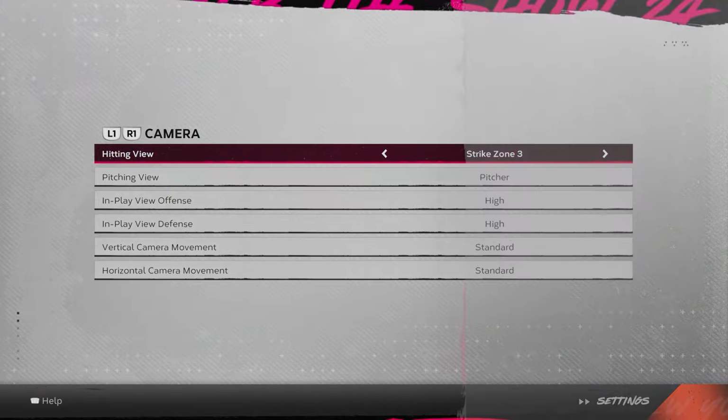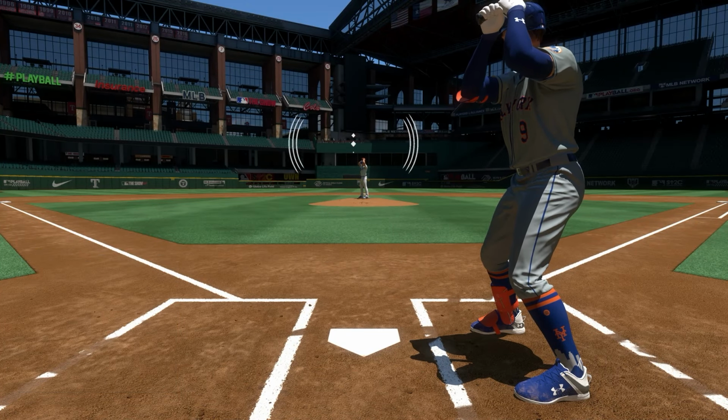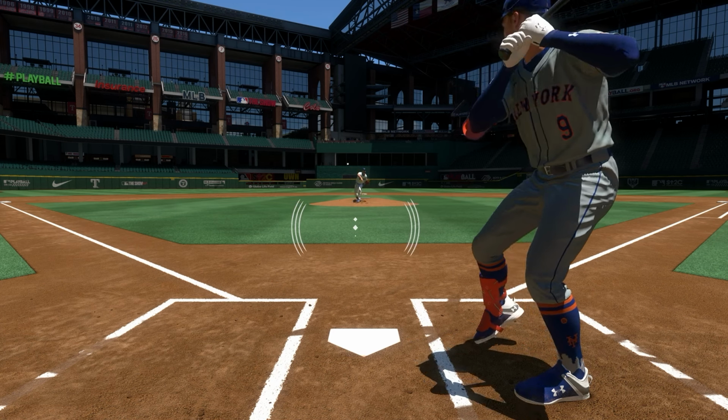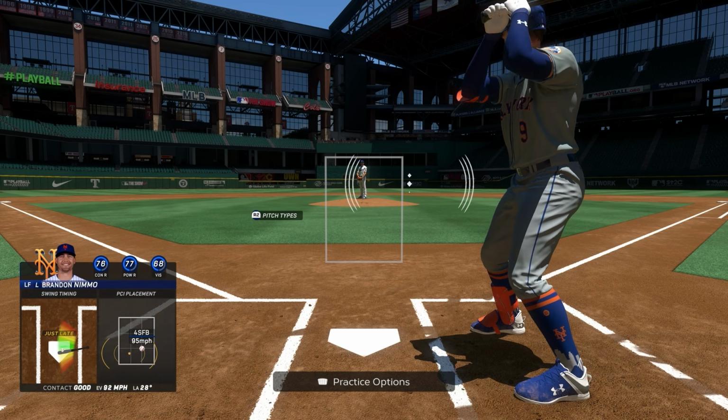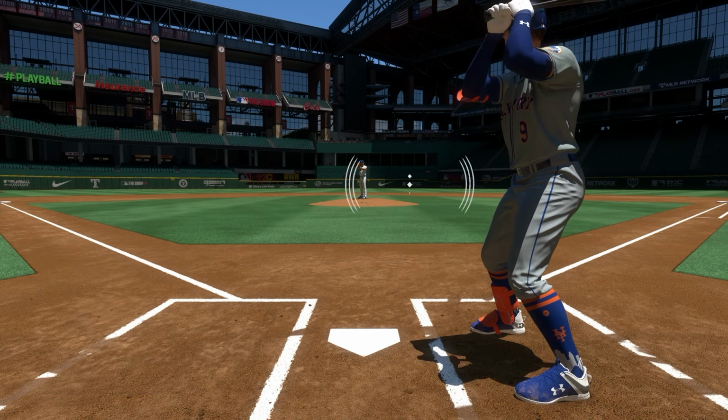Strike zone 3, on the other side, would put yourself way too far back and you will be able to see all the strike zone, but as you can also see, it would be harder to read the pitches. It would also be harder to see the ball and your PCI would be smaller. But it would definitely allow you to see when it's a strike and when it's a ball.